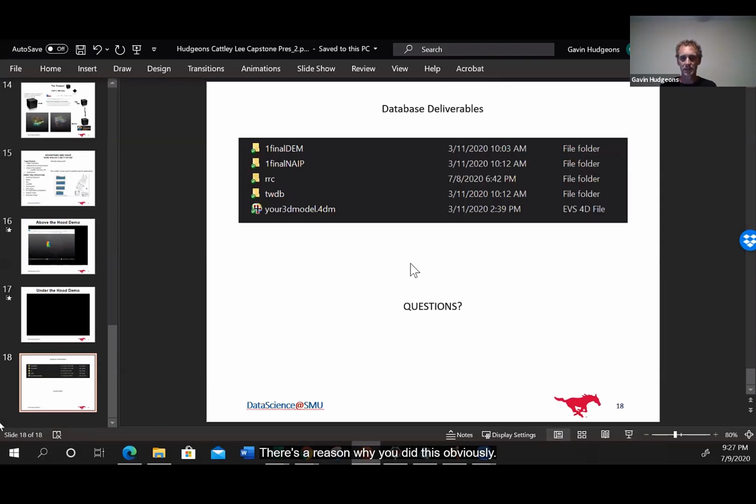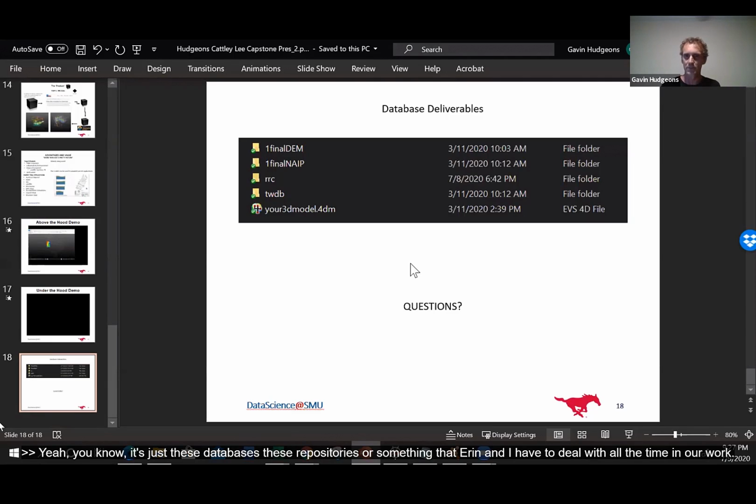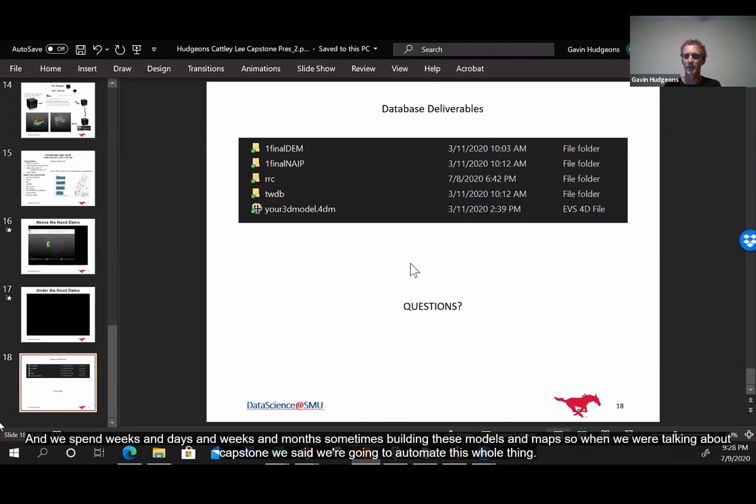Yeah, it's just these databases, these repositories are something that Aaron and I have to deal with all the time in our work. And we spend days and weeks and months sometimes building these map models and maps. And so when we were talking about Capstone, we were like, we're just going to automate this whole thing. And now it takes it 4 minutes to run for about a 50 by 50 square mile area. Oh my God.